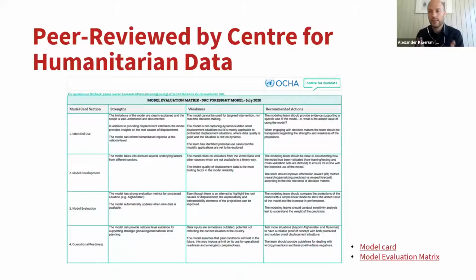And to make sure that we were on the right track with this work, we entered into a partnership with the OCHA Center for Humanitarian Data, which has set up a peer review mechanism. We were, I think, the first organization to actually go through that process, where we got validation that this model was actually quite useful. There were, of course, a number of recommendations of how we could improve it and make it more operational for the humanitarian sector at large.